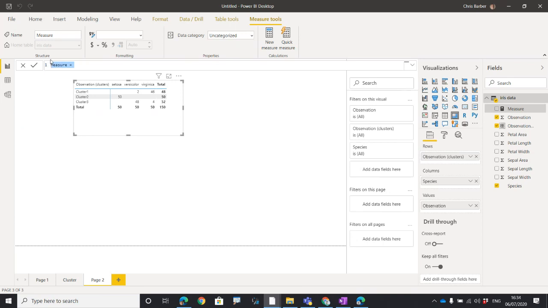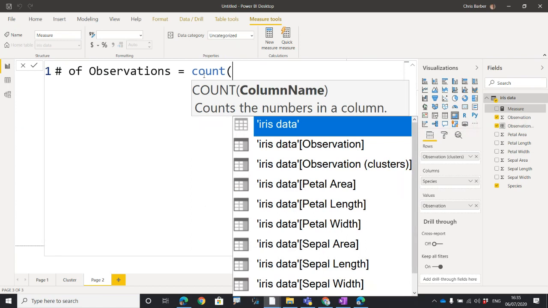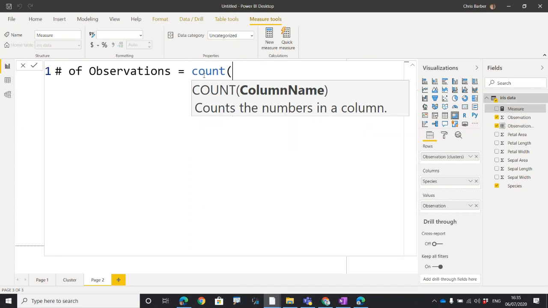And if we call that number of observations, and I'm just going to make this a bit bigger so you can actually see it. So I'm just going to click this down arrow, highlight it, and make that a bit bigger just so you can all see it. Now, with my number of observations, I'm going to put an equal sign, which is going to start my formula. Now, I could count the number of observations, which is absolutely fine.